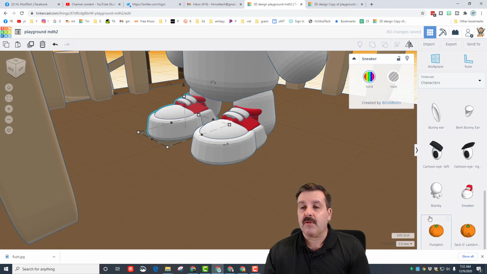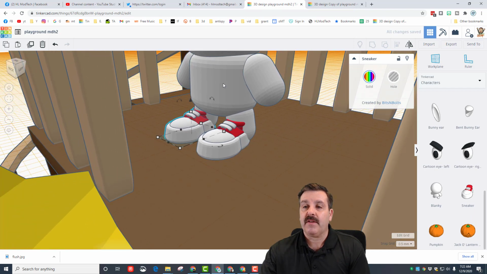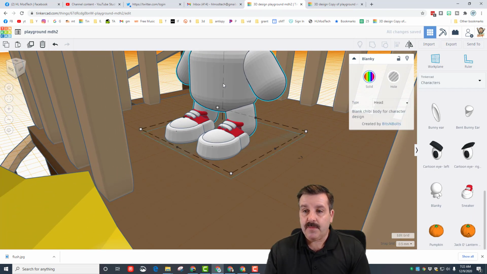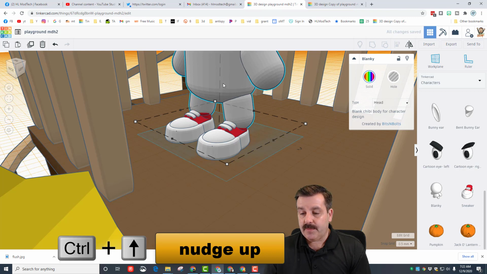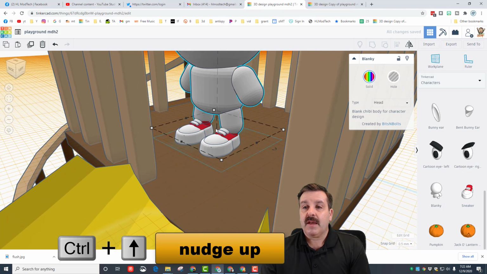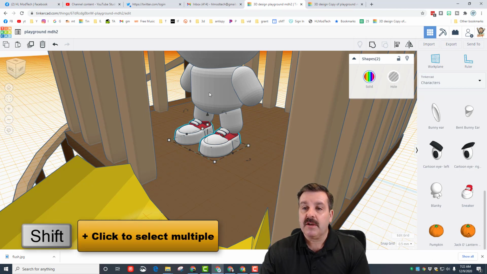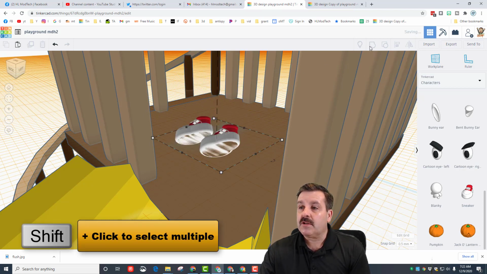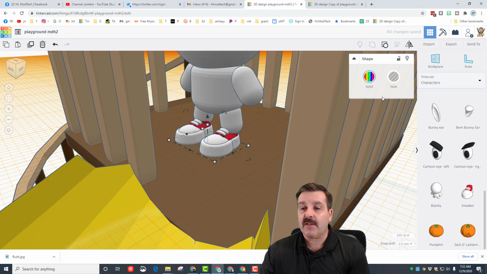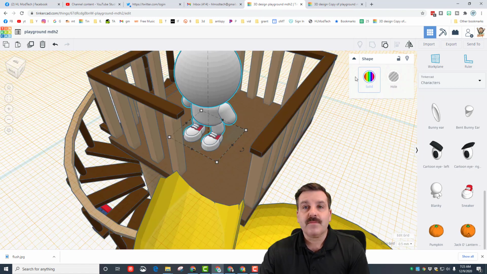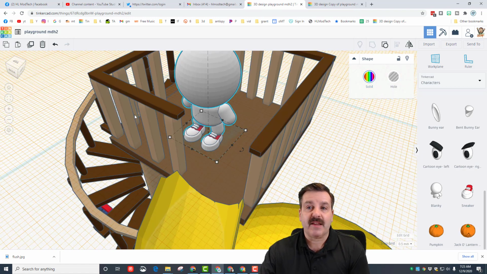And you could actually create an entire custom outfit for this little dude called Blanky. I'll do Control up to raise him up, nudge him forward one. And then once you're happy with where he is, then you should do shift click, and shift click to group those parts so they stay together. If you lose your multicolor, then simply go back to this button and connect it again.